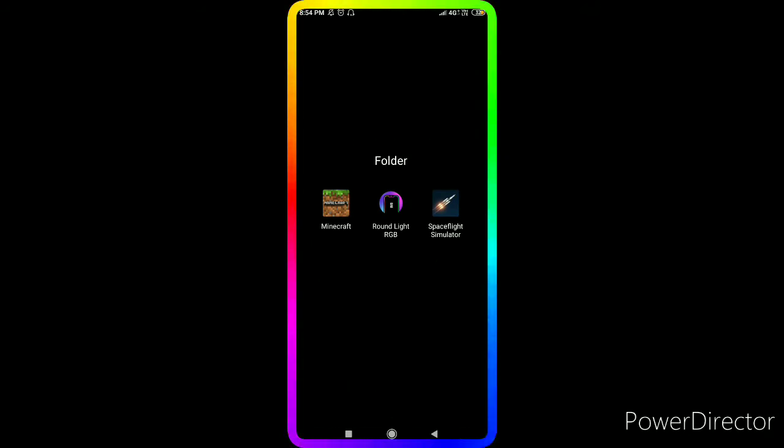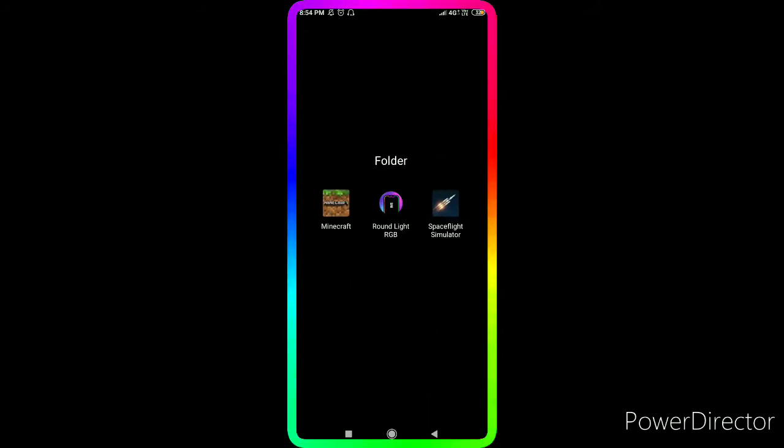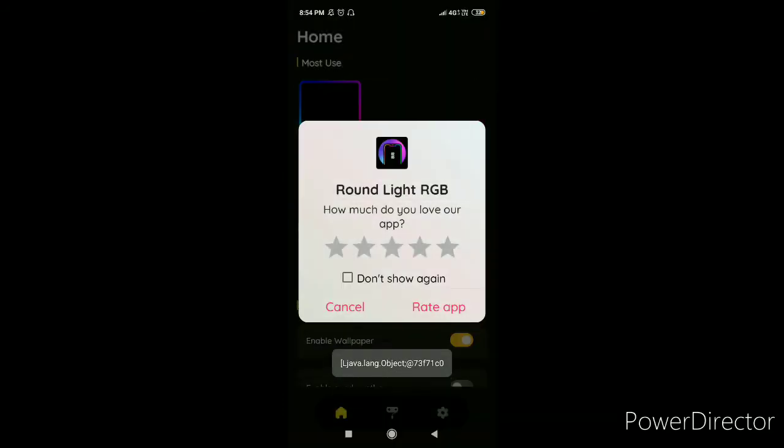You don't need to use any mods or APKs. You don't need to download anything. You just download this particular app from the link given below in the description. It is available on Play Store. So I'll show you how to use this app. It is actually very easy to use.